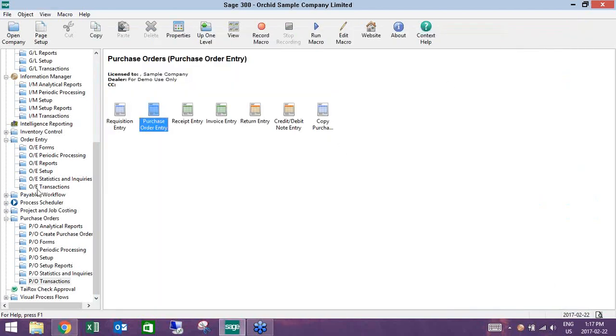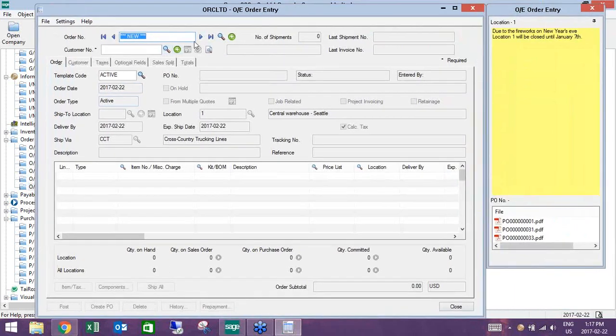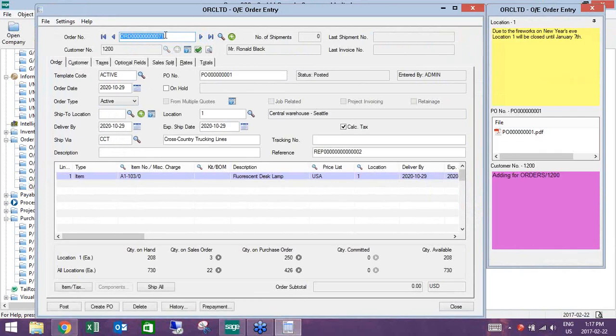So the only limitations here, if we go into an OE order entry screen as an example, I just want to show you that, let's just call up the first, I'll call it the last order. So what I'm seeing here is I can see a note for my location 1. So that's based on this field here, and based on the value in that field, I'm seeing the appropriate note. I'm seeing a copy of the purchase order because there's a purchase order number field here. I'm seeing a note against my customer 1200 as well. So that's based on this customer number field here.